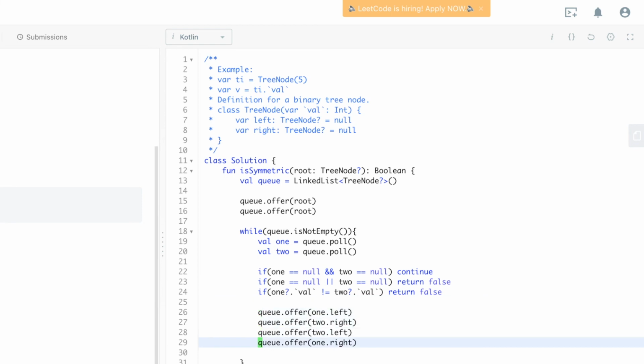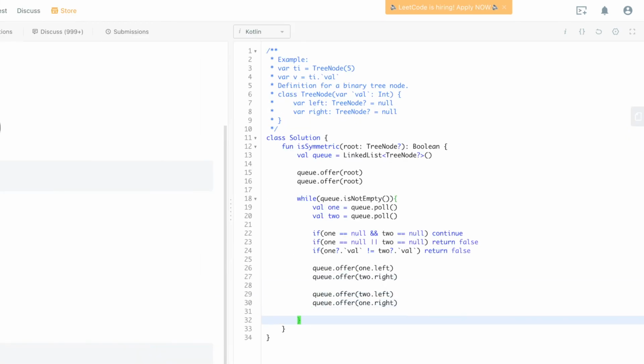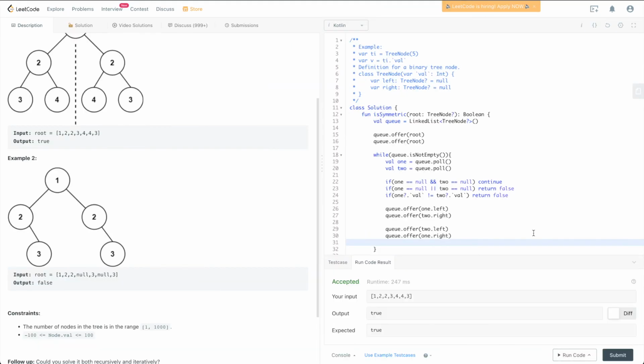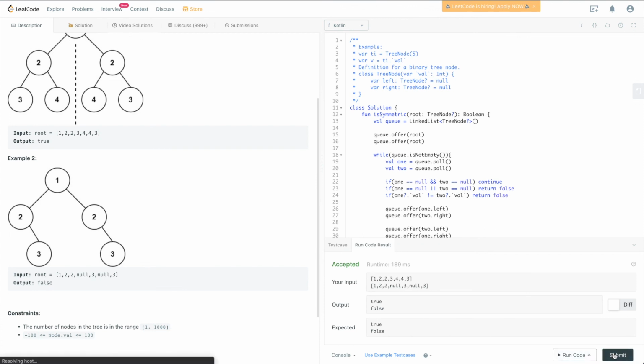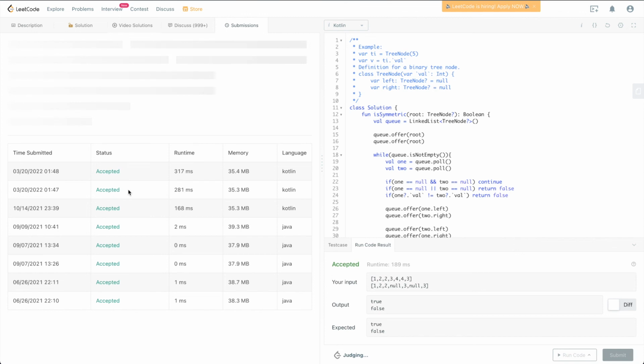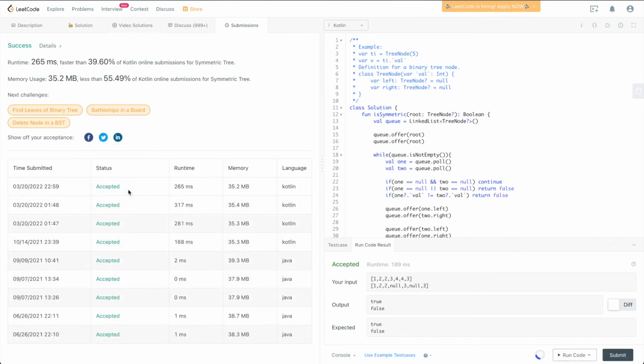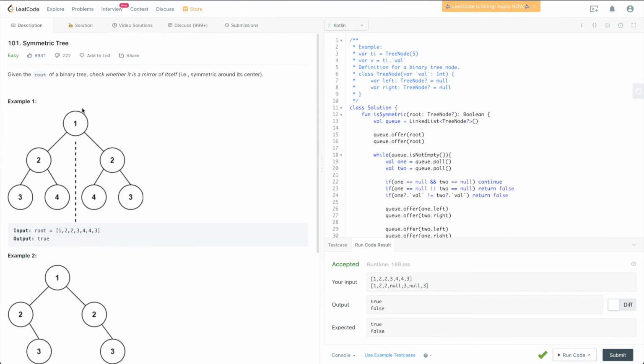Once we get down here, that means we've traversed through the whole tree and everything is symmetric, so we can return true. I'll just run the code, and then I'll use the example test cases as well. And I'll just submit this. Yep, so this was Symmetric Tree, a Leetcode easy problem. Thanks for watching.